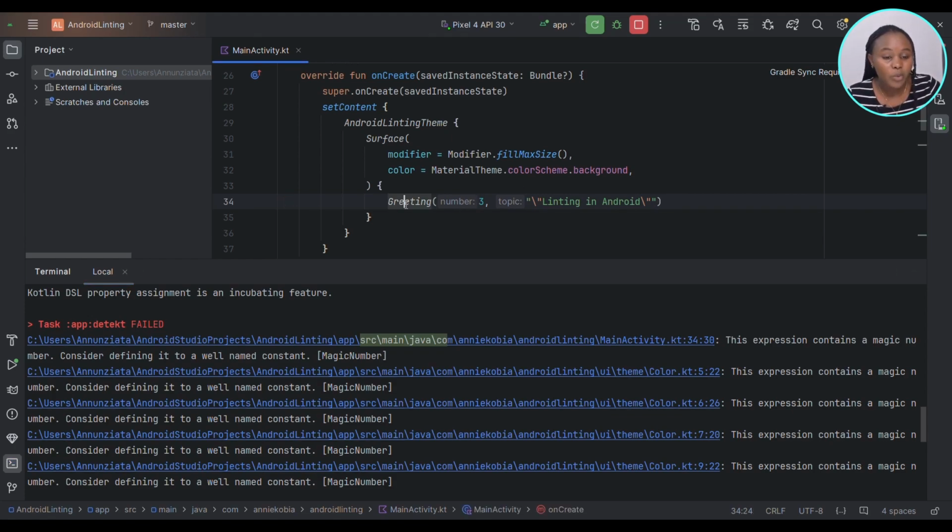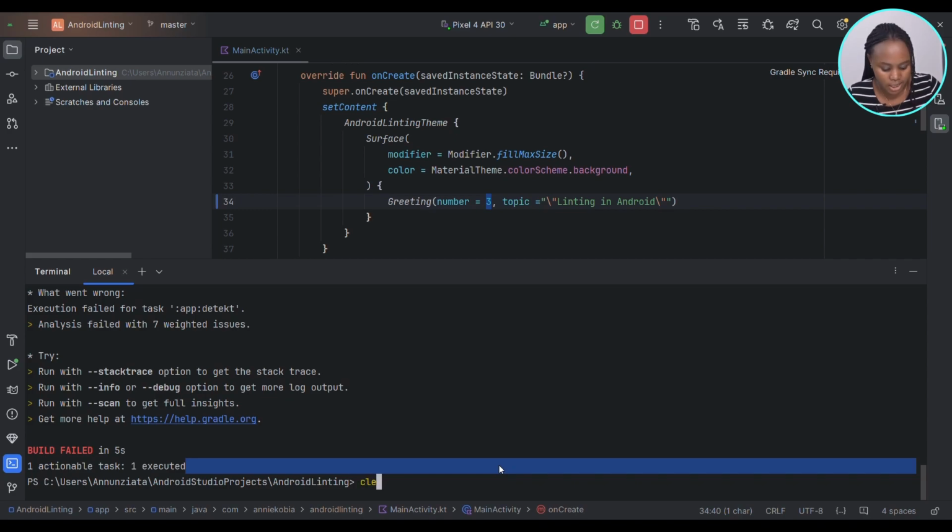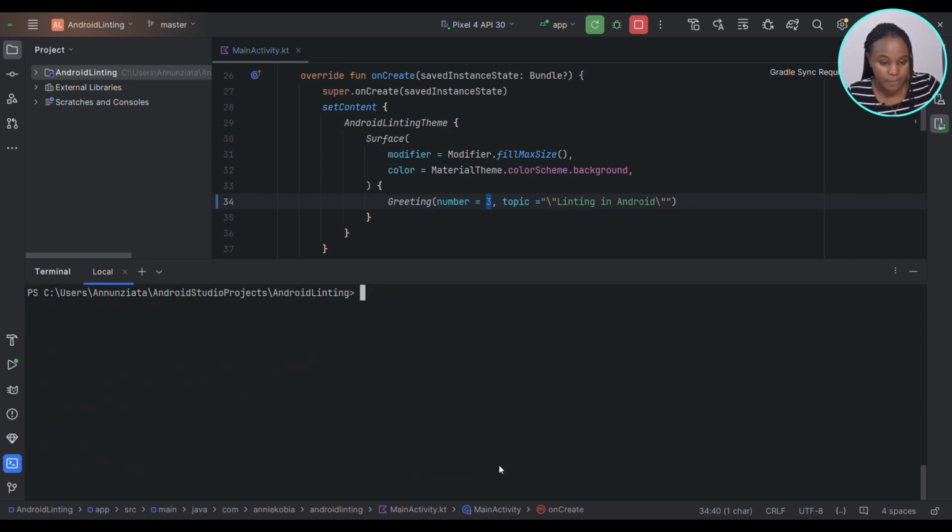A way to fix this, instead of defining it as a constant, is passing it as a named argument. If I put number, since this is supposed to be the number of the episode, I can just make this a named argument. Now it's very clear that this 3 represents the episode number, and this represents the topic. So this should not be flagged anymore. We are going to run Detekt again and check that. So let's run Detekt.